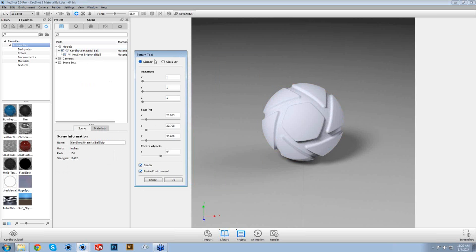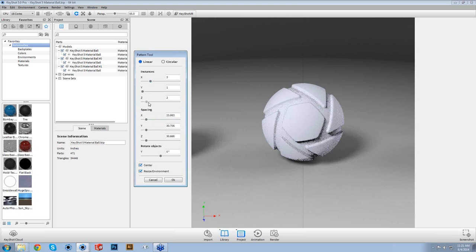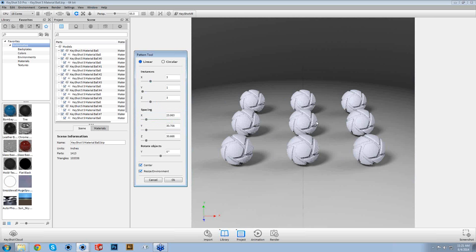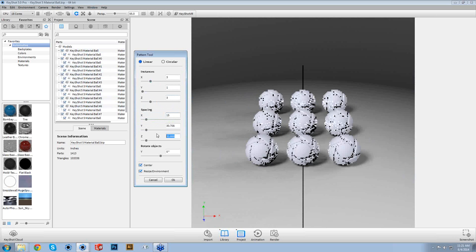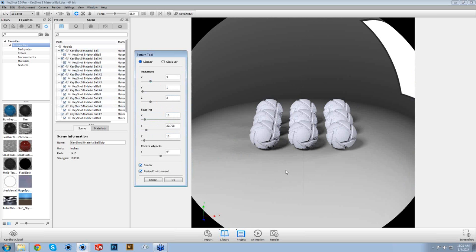So here we have the pattern tool dialog open. You can see we have the option for a linear pattern or circular. So if we bump up the number of instances, you can see that it begins to pattern in the real-time view, and you can see the scene tree start to populate. So we have options for count of our instances and spacing in between our instances. And we can also rotate the objects.